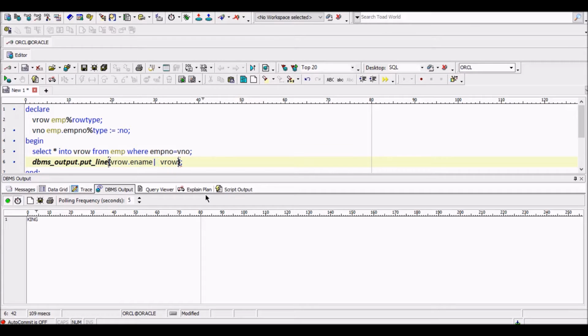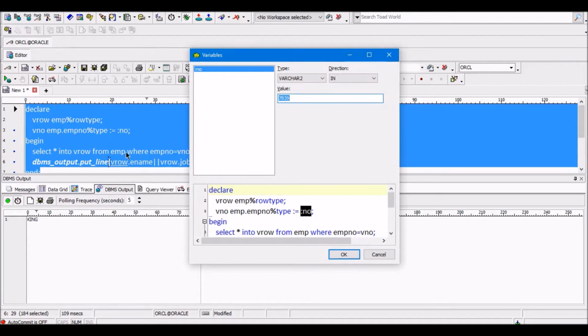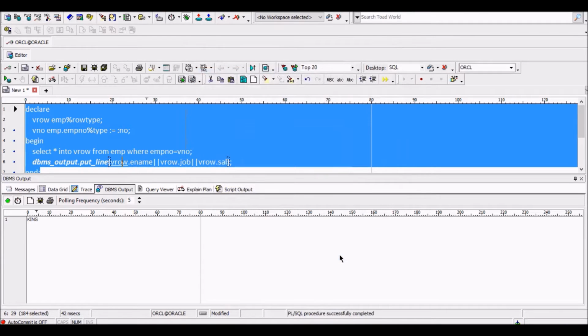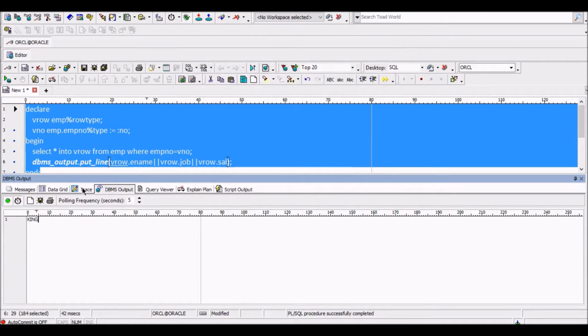Now what it will show, 0 dot job. Now I want another column, 0 dot sal. See here now. Whatever columns we want to display, we will write them in the dbms output put line. See, now it has shown. The name is king, the job is president, the salary is 5000.